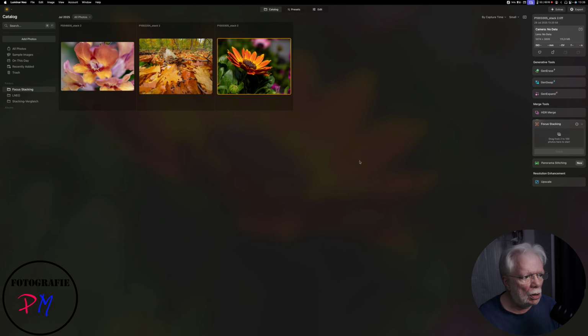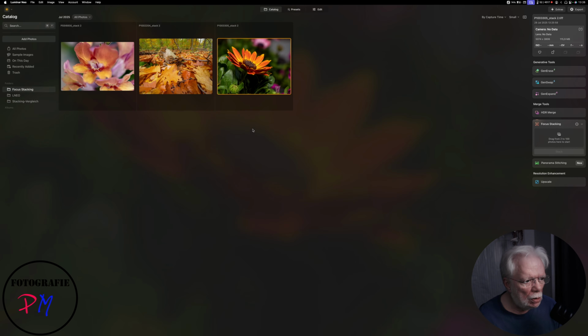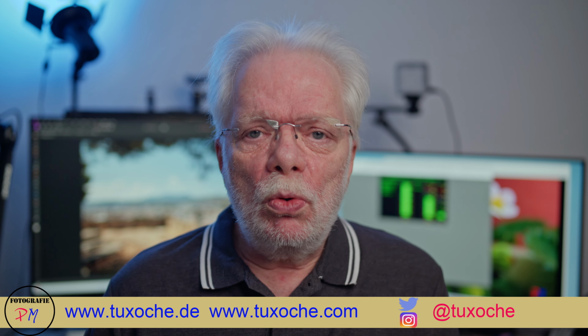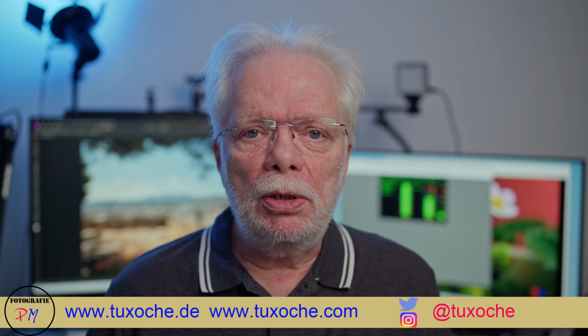Okay, now we got here the stack. You know that I did a video on Luminar stacking, and they all save the images in a separate album. But looking at this one, that looks pretty good, but let's wait and see for the final comparison. Since I cannot show all the comparisons here, you can view them on my webpage.